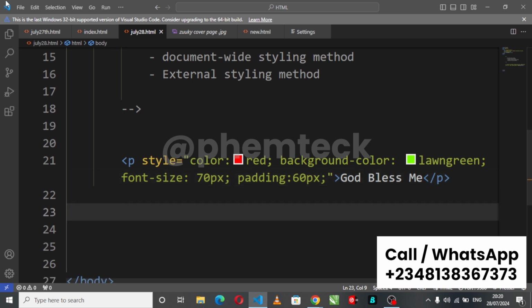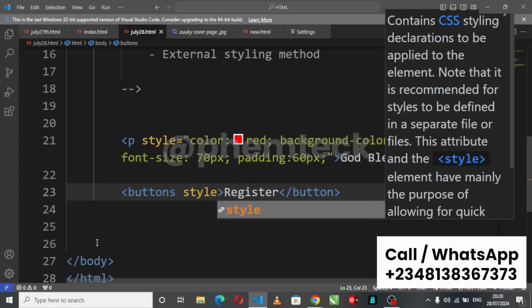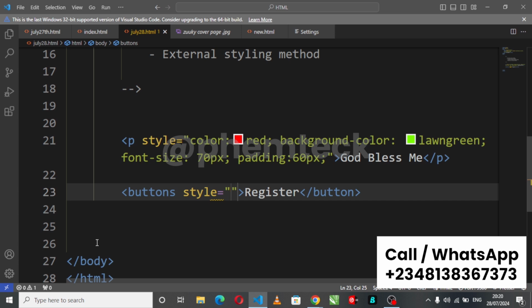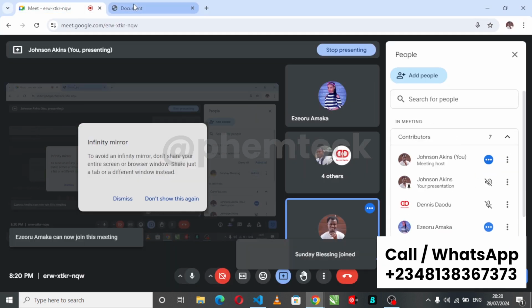Again, let's see how this works on the button. The button now, I have, let's say, Register. Now inside this Register, I want to style it using the inline styling pattern. Style equals, but let's see the button first, how it looks. Now see the button here, Register. Let me comment out the one above.